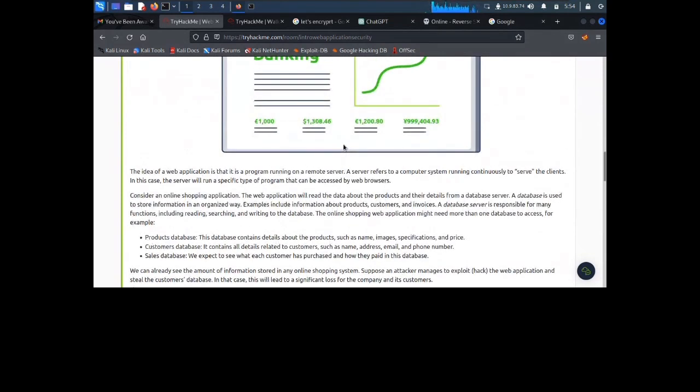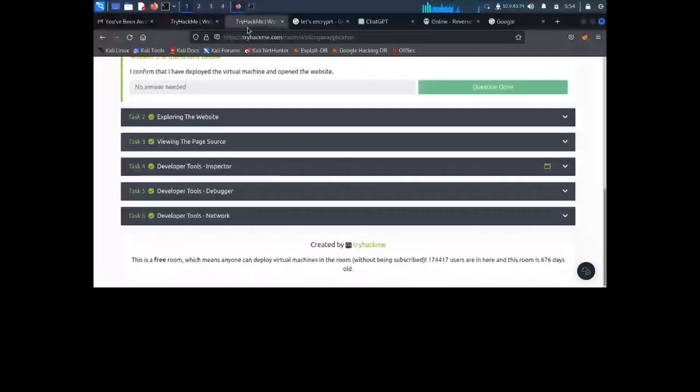So the idea of web application is that it is running on a remote server. Let's say, for example, everything that we are seeing here, the website TryHackMe, is actually running on a dedicated remote server. What they mean by remote server is a server that is somewhere else, that even the owner of the website may not know where it is, but he can access the server remotely, and the server keeps running.